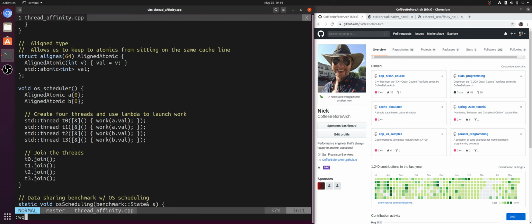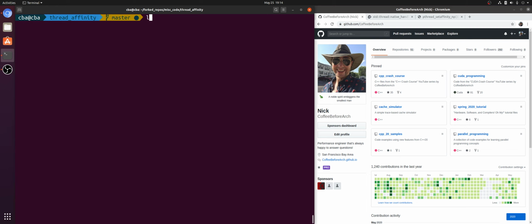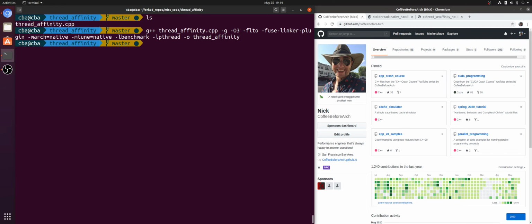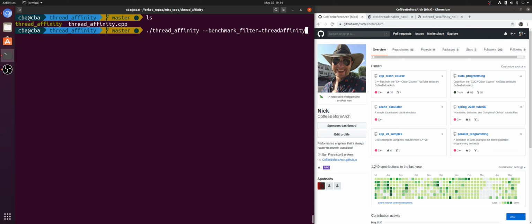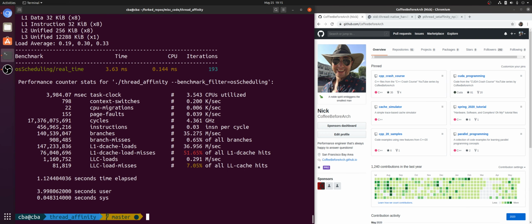So the first thing we'll do is see how well the operating system can do without any help. We'll go ahead and compile this benchmark, and what we're mainly going to focus on here is our L1 data cache miss rate. That'll be a good indication of whether or not these cache lines are being constantly invalidated and pulled back and forth. So we'll just do perf stat -d, and we'll run our OS scheduling benchmark. You can see we get a pretty high miss rate here, over 50%, 51.65%, and it took about 3.63 milliseconds to run.